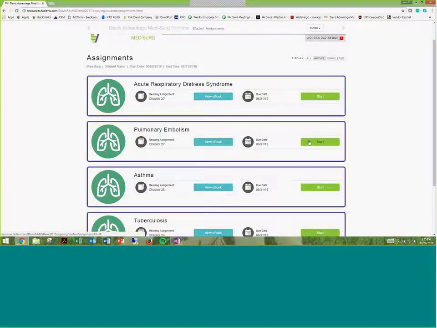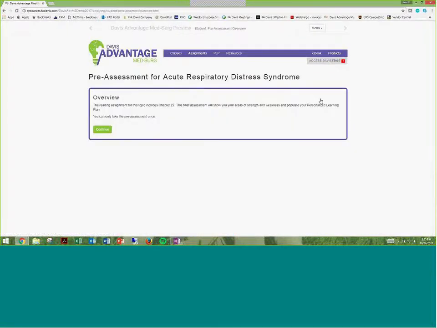This class here has 5 active assignments. Let's dive into the acute respiratory distress syndrome topic, and all of our navigation is intuitive, so what we'll do is just go ahead and click Start. So each assignment starts off with a pre-assessment, which is really the key to the student's personalized learning experience. This pre-assessment is going to gauge their comprehension and their retention of the content that they just read, and those results are what will drive their personalized learning plan.